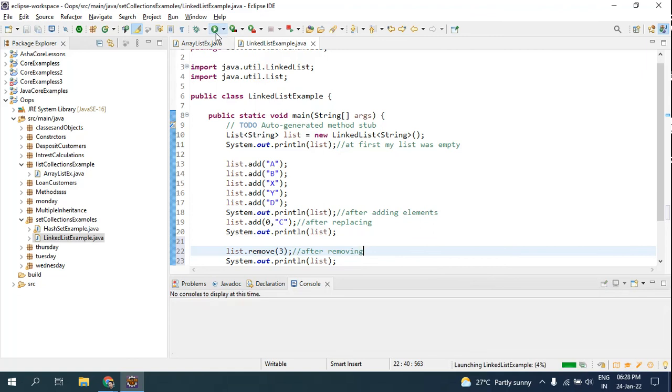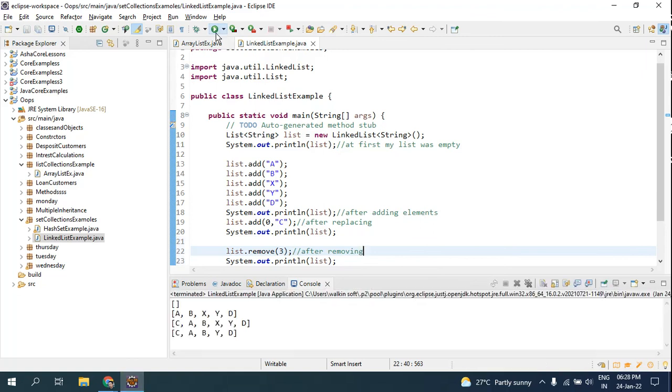The only thing is that you are able to manipulate the data. Look, now the x has been removed, which is like 3, right? 0 1 2. You can see here 2 3 is y. No, 3 is not y, because I have added one more item. So here 0 1 2 3 is x. Now when I ask list.remove(3), 0 1 2 3, this x has been removed. So after removing, my list was C A B Y D.